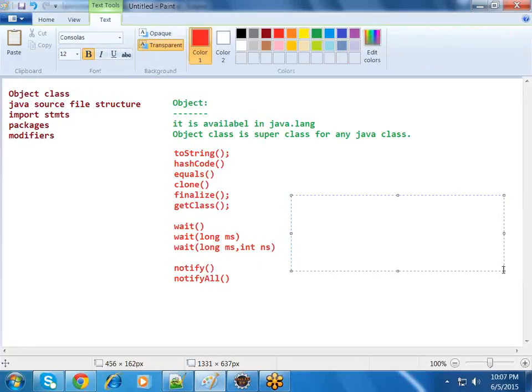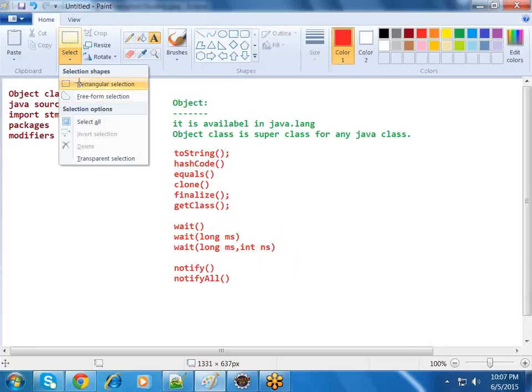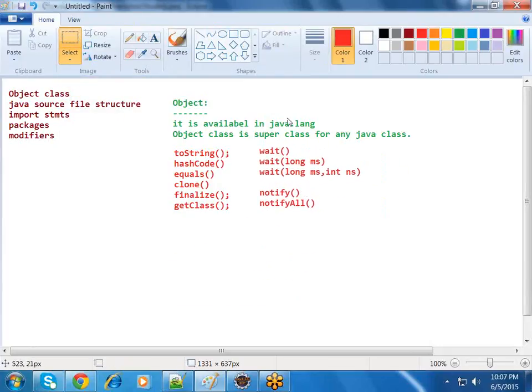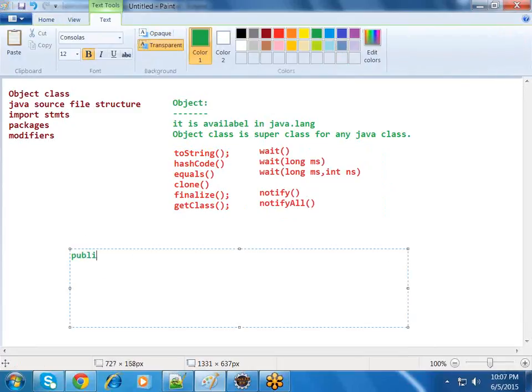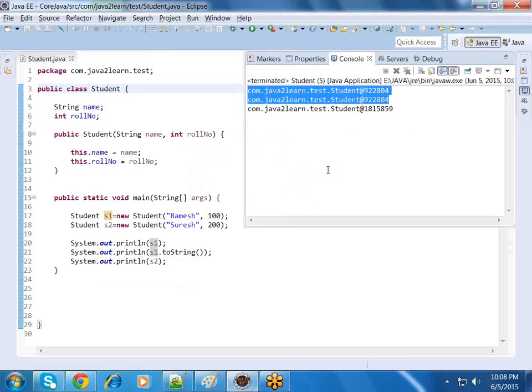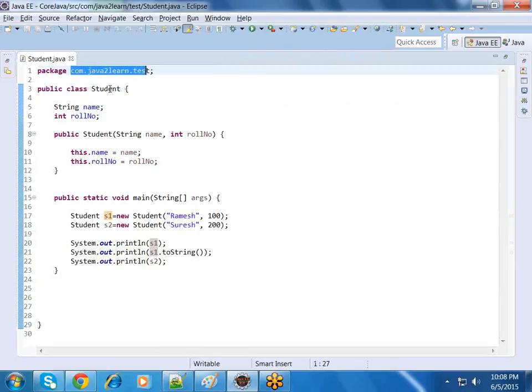So public, this is the Object class toString method, a predefined method. The toString method will return one string. That's why we're getting that output. So this dot getClass will give the fully qualified name, like com.java.test.Student here. This is getClass().getName(). So with the package, it will give com.java.test.Student.